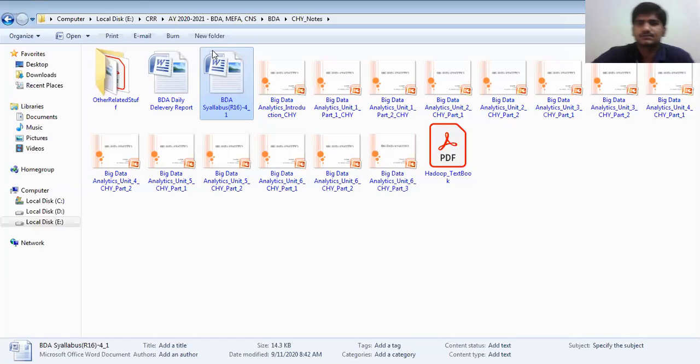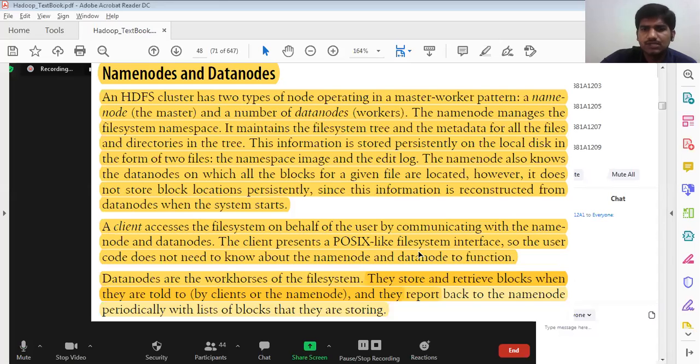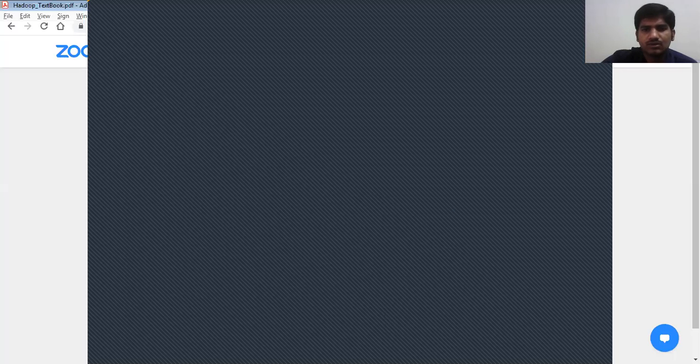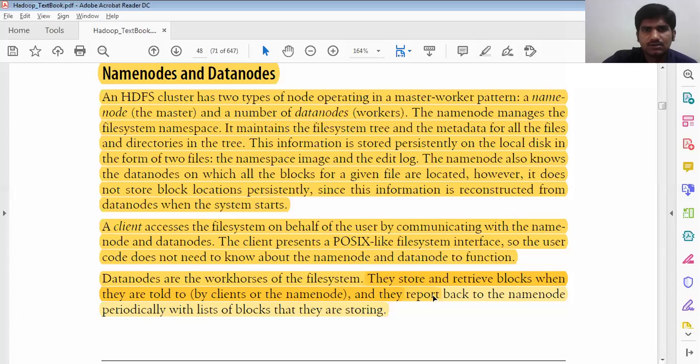Okay. So this is like that. Now we will go back to these two, so we got an idea. Name node means which gives the information about the data node.